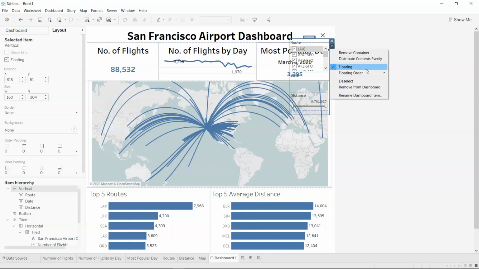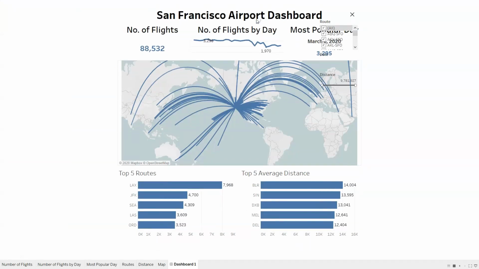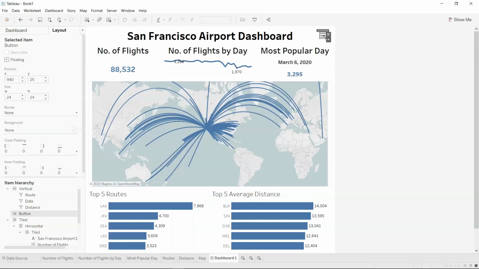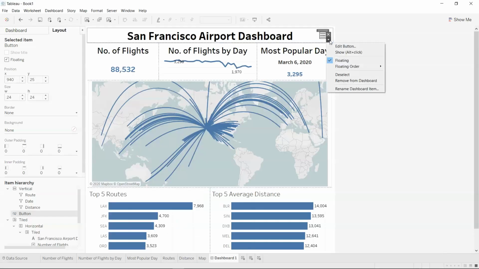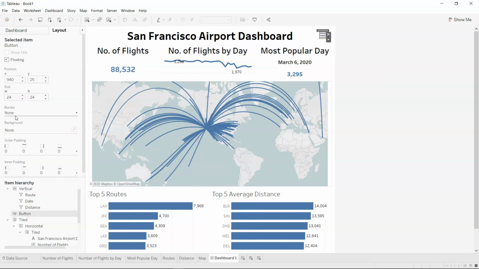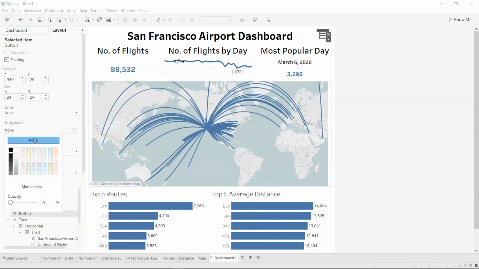And layout, floating order is bring to front and bring forward. Alright, now if I just come here, I have this information, and the only thing is I still need to format it a little bit. So if I just come here, select this, shading, let's make it white, right? Opacity 100%.